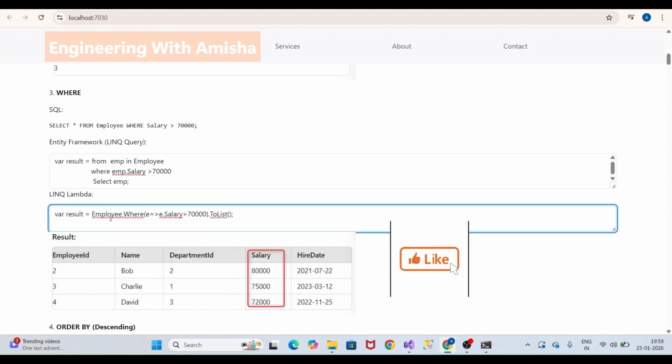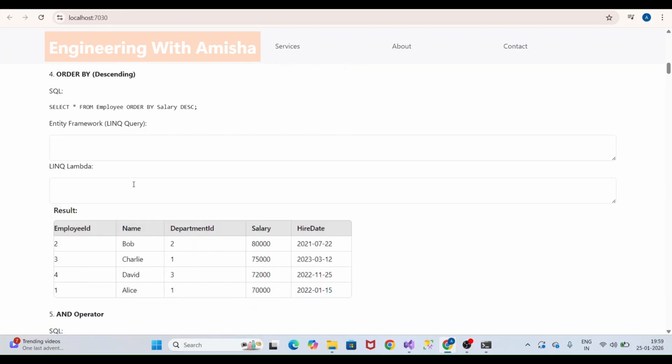That's it. So both of them will give us the same result. Only those employees with salary above 70,000. So you can see how LINQ works very similar to SQL, and it is easy to compare both. Now let's move to our next question.